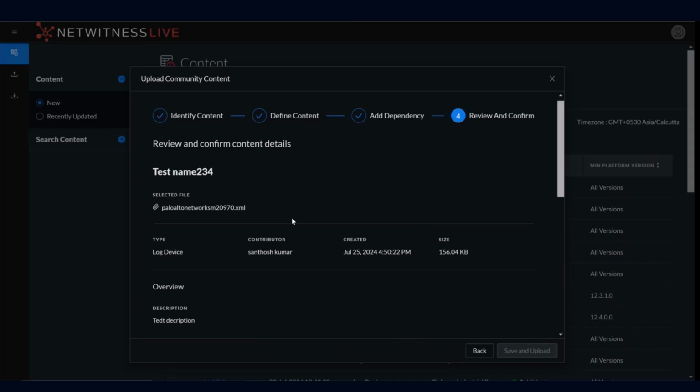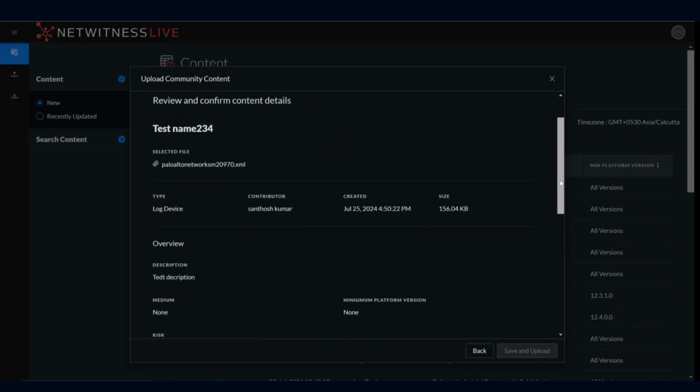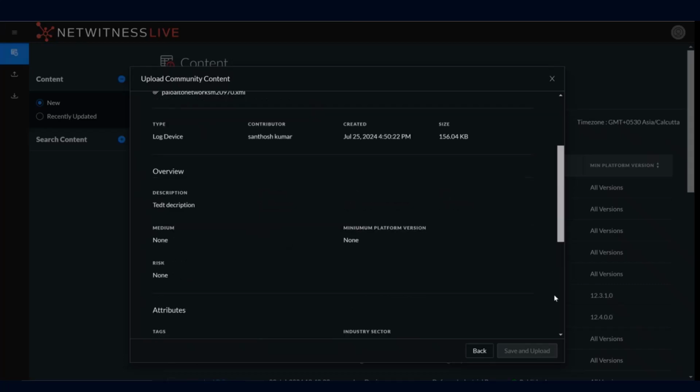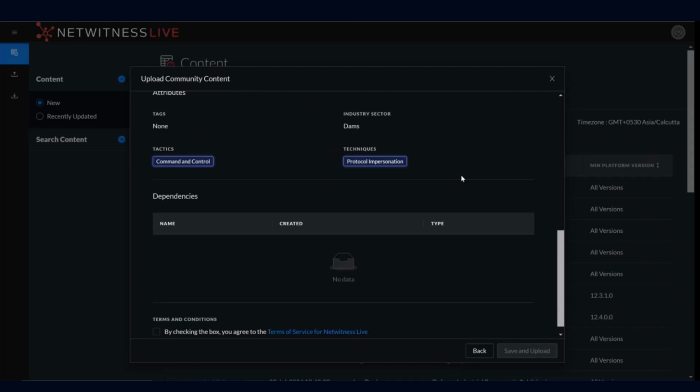The final step in uploading content is to review and confirm. In this step, you double-check the added fields in all the previous steps, such as name, file, and selected type. If you need to, you may go back and make any necessary changes. You can accept the terms and conditions and start the upload if all is set.